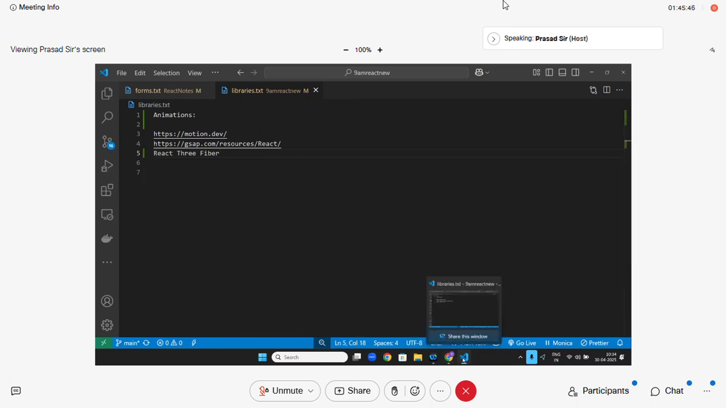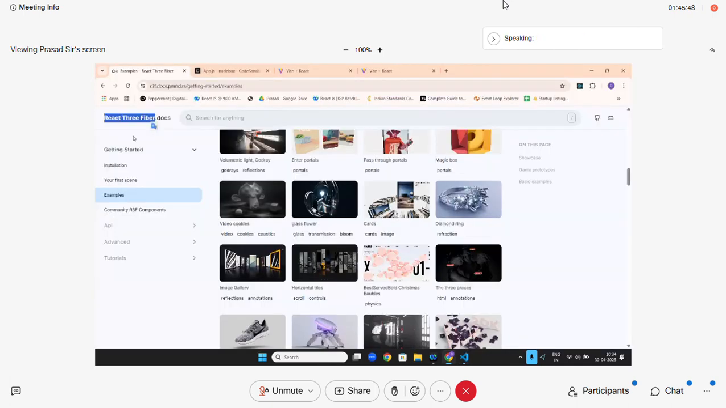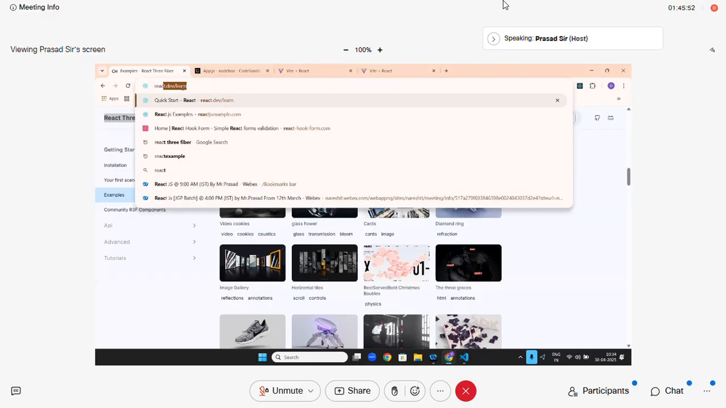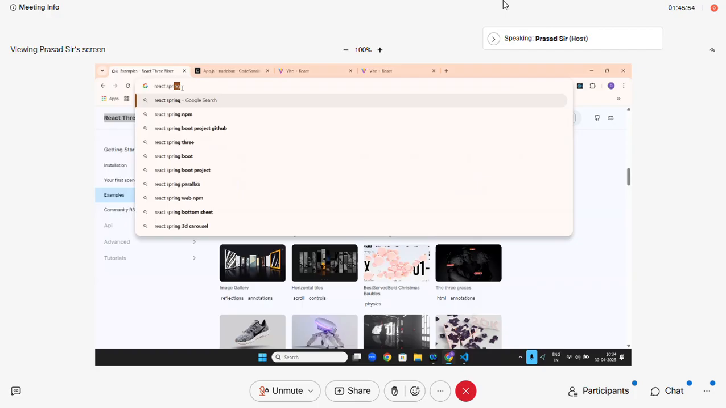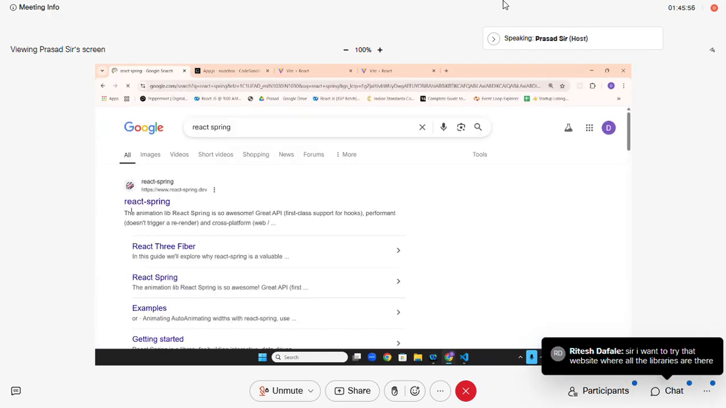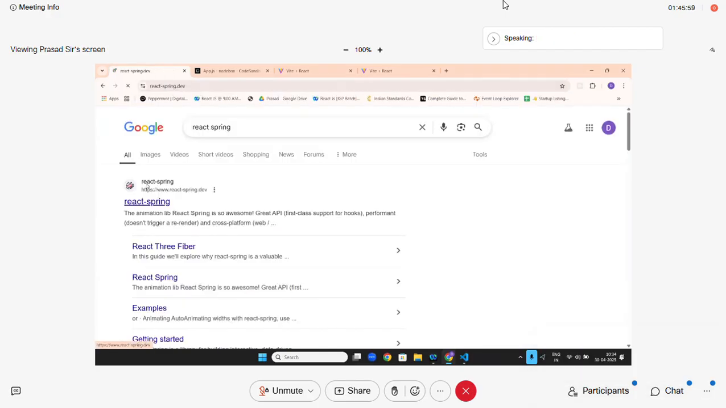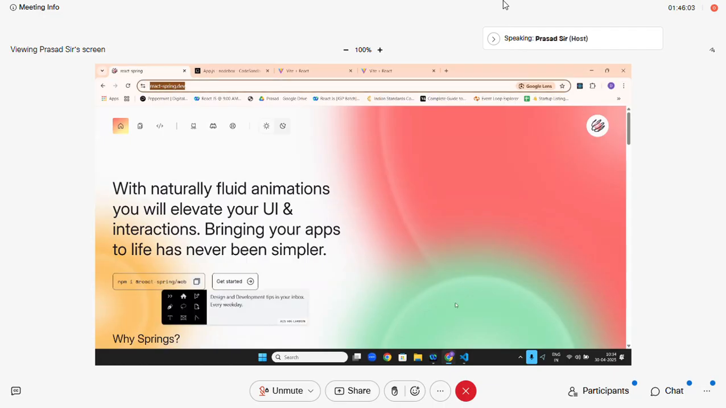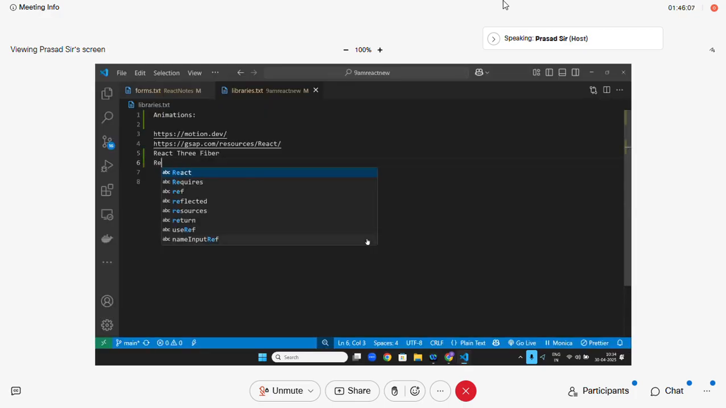And you can use something called React Spring. This will also do animations only. Don't put in every library. Understand what features you want and use only that.